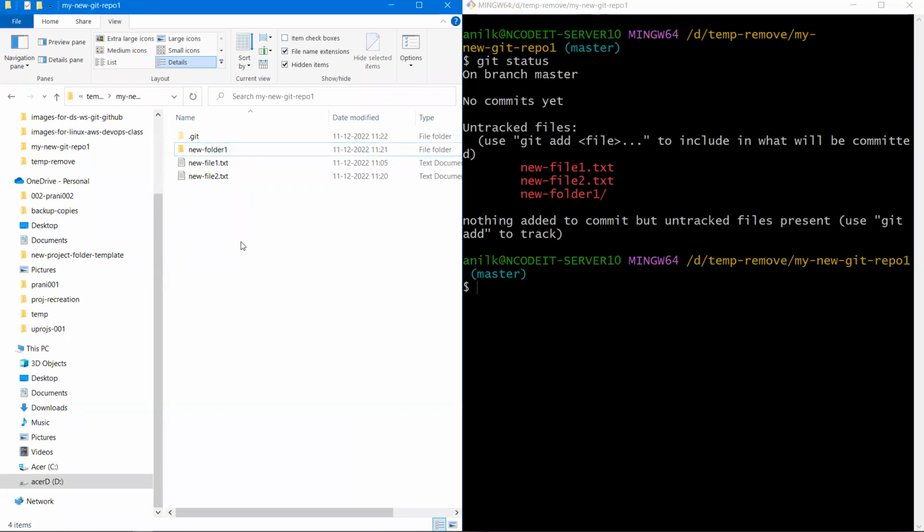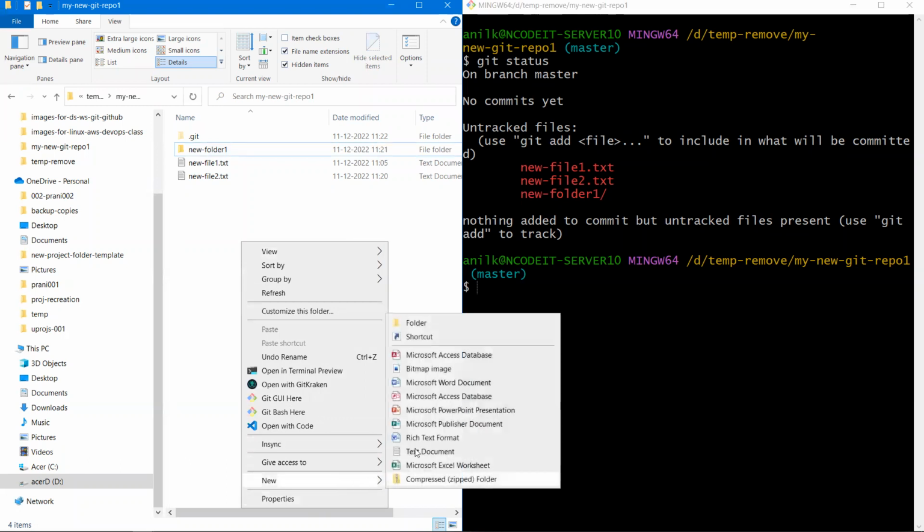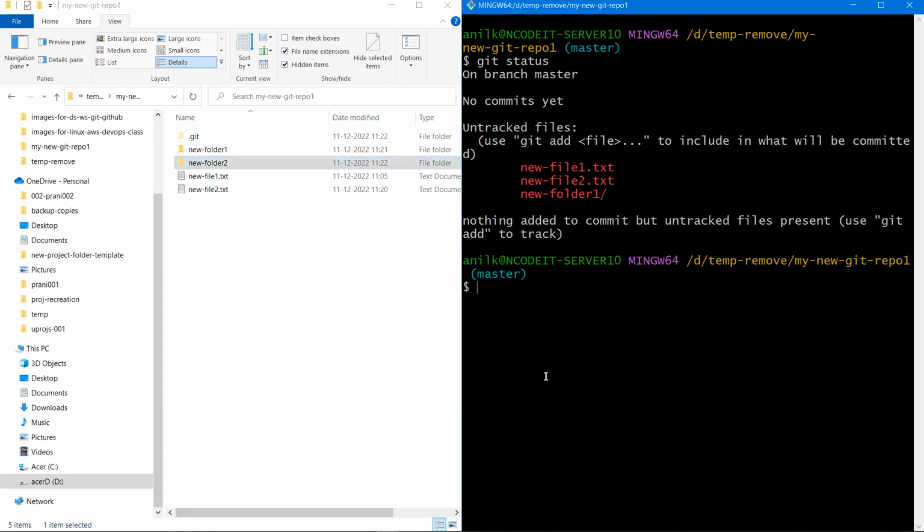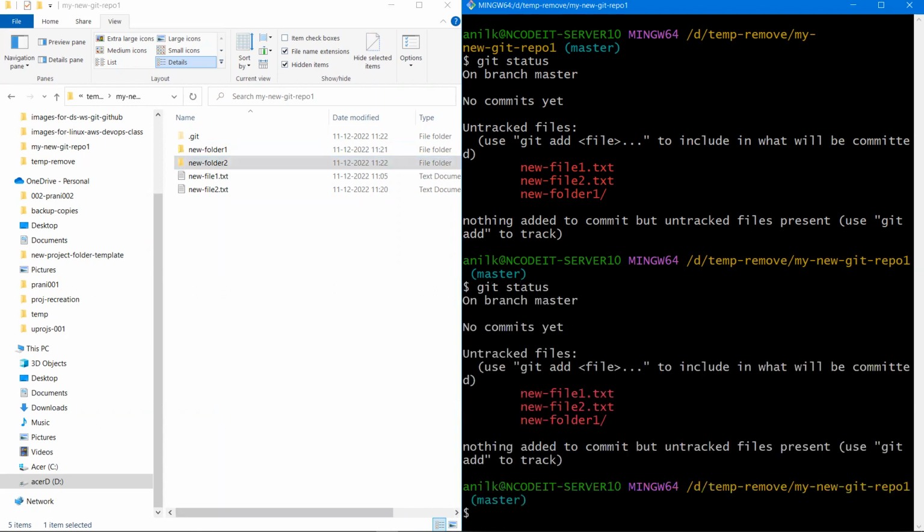Let me recreate the scenario again for those who missed it. I'm creating a directory and running a git status command. Rename, new folder 2. Only folder created, right side git status. I can't see folder 2, only folder 1 is available. What's the difference between folder 2 and folder 1? There is a file inside it. That's correct. Everybody understood that point?